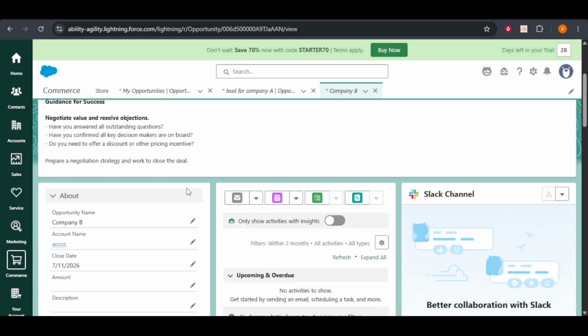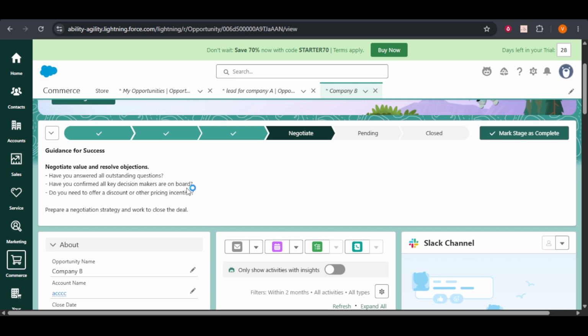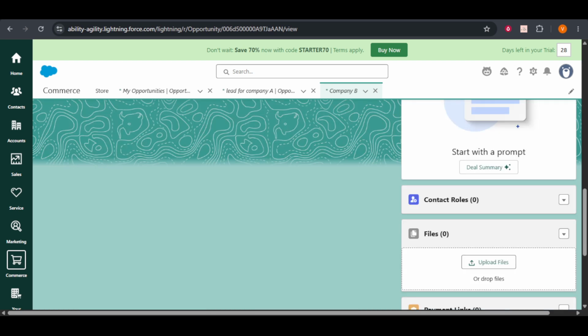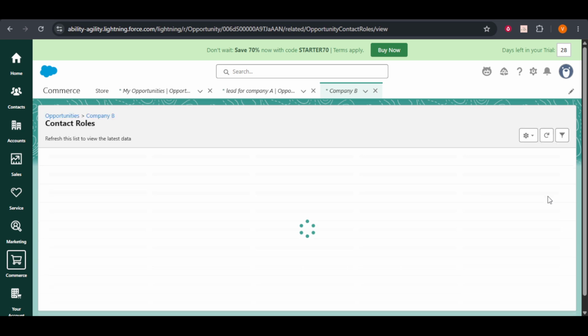What we're interested in right now is the Contact Roles Related list. This section is key for linking contacts to your opportunity and defining their roles, which is essential for understanding who's involved in the deal and what their responsibilities are. Click on Add Contact Roles to start associating contacts with your opportunity.